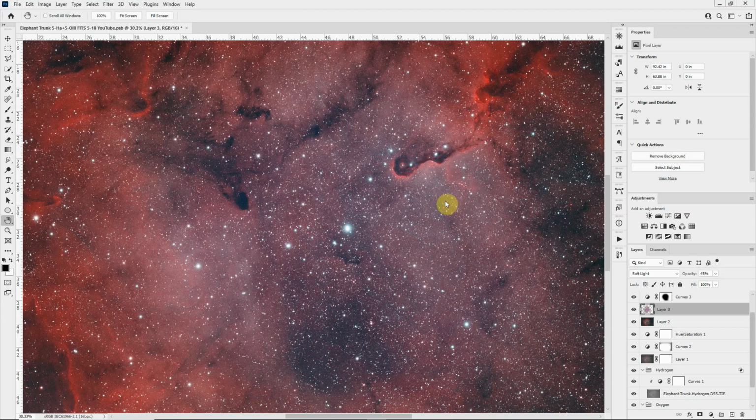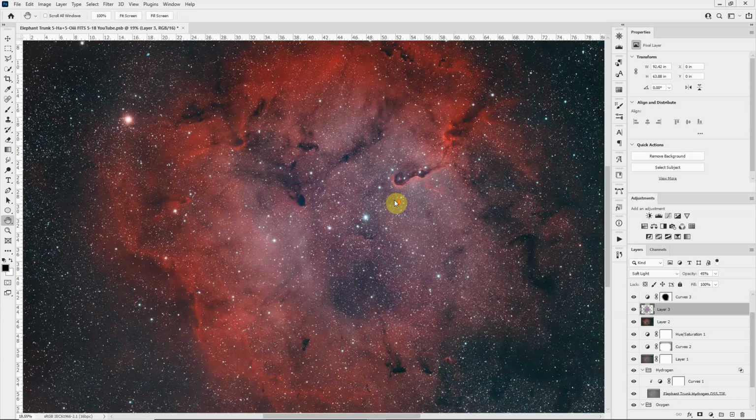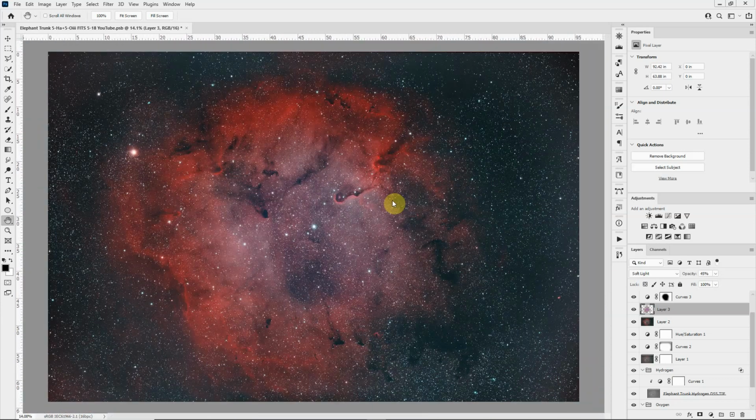I wanted to talk a little bit about how I put together this image of the Elephant Trunk Nebula, mostly focusing on the Photoshop processes because the way I do it I think is quite a bit more simple than a lot of the tutorials that I see online. So I wanted to talk through a fairly simple approach to colorizing a monochrome image. So this is the finished image in Photoshop.